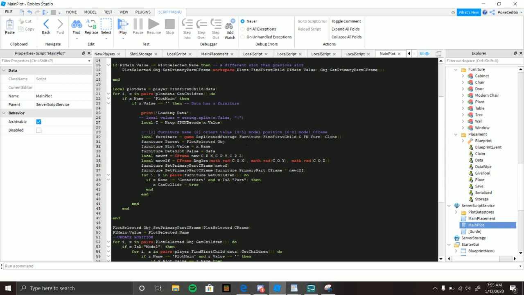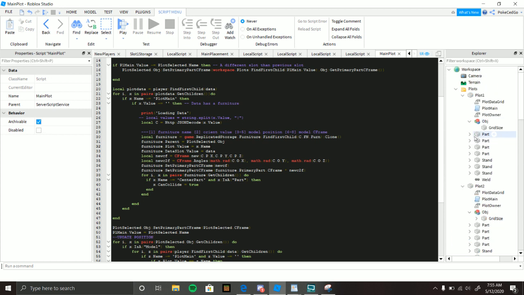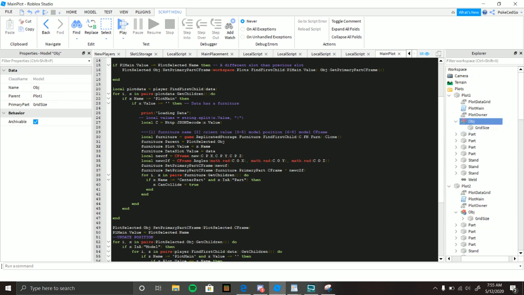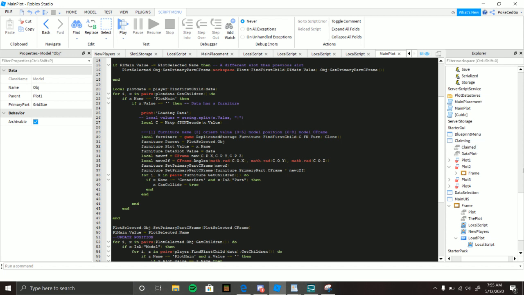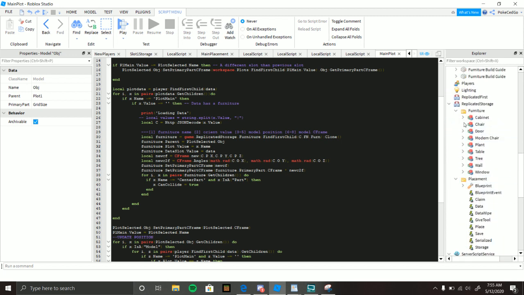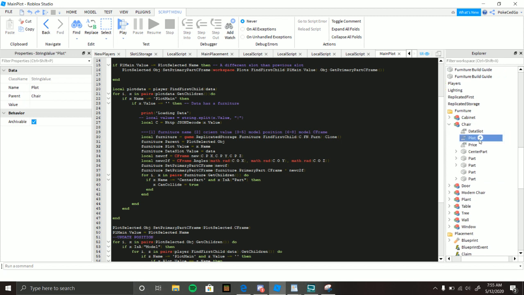Parent that into the plot selected OBJ. Plot selected is workspace.Plots:FindFirstChild plot 1 or plot 2, .OBJ, which is where everything's stored when you place them. Change the plot value into x.Name, the furniture's plot. The furnitures have a string value, so when you load that in, it'll change the plot value here to the name of the file.